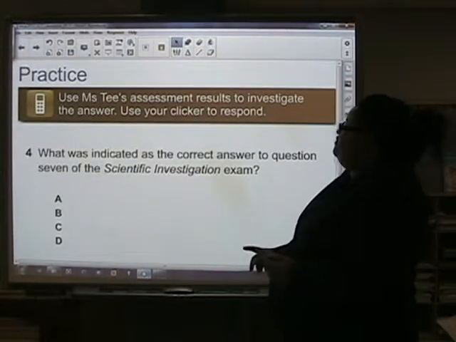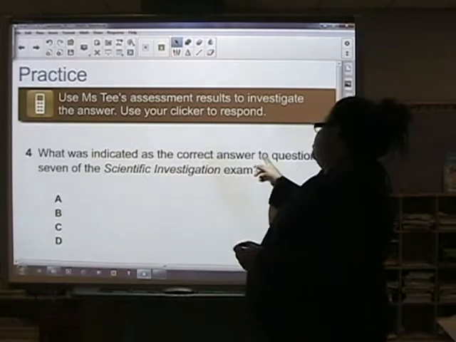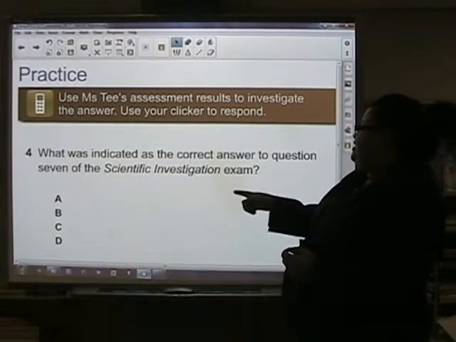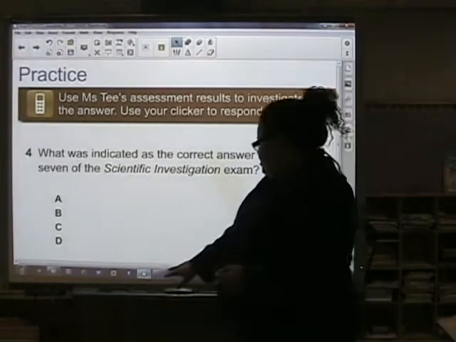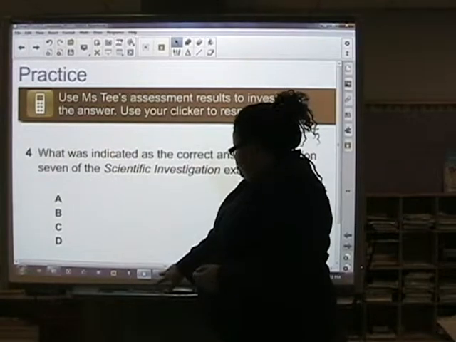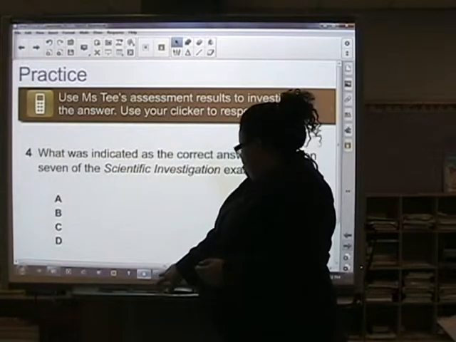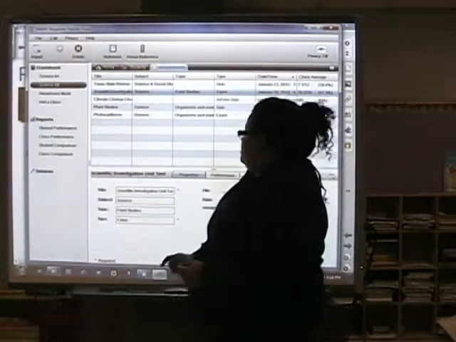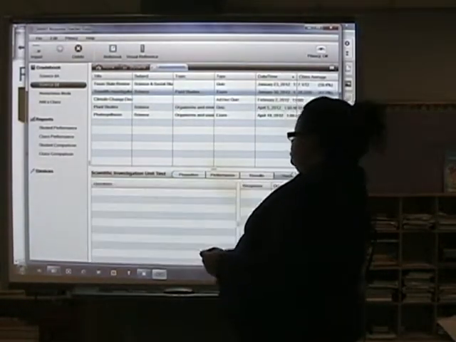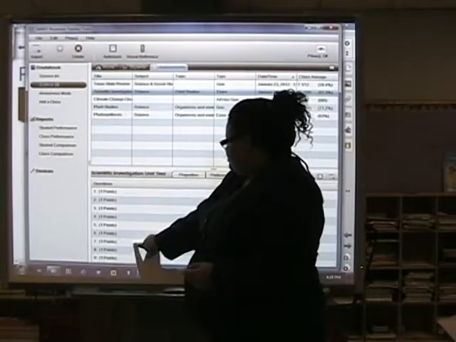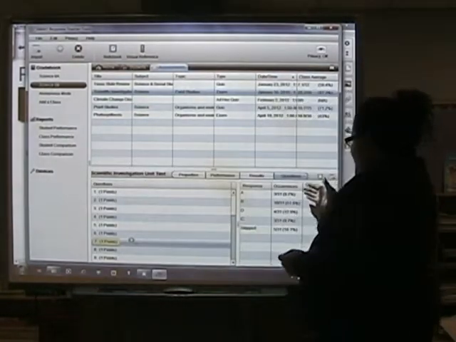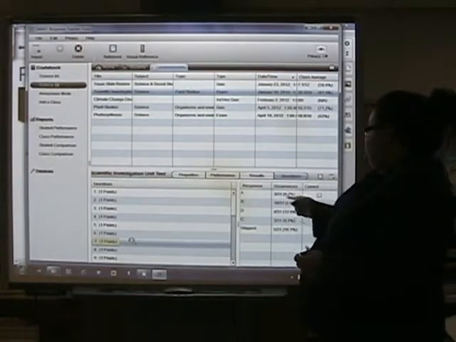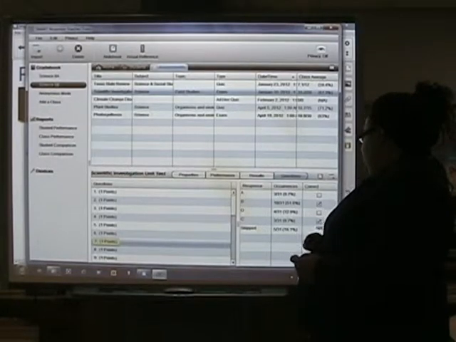Now we go to question 4. It says, what was indicated as the correct answer to question 7 in the scientific investigation exam? We're going back using our Windows taskbar. Go back to the exam. We're going to look at science investigation this time. We're going to go over to question. Click on question 7. And we see that the correct response was B.